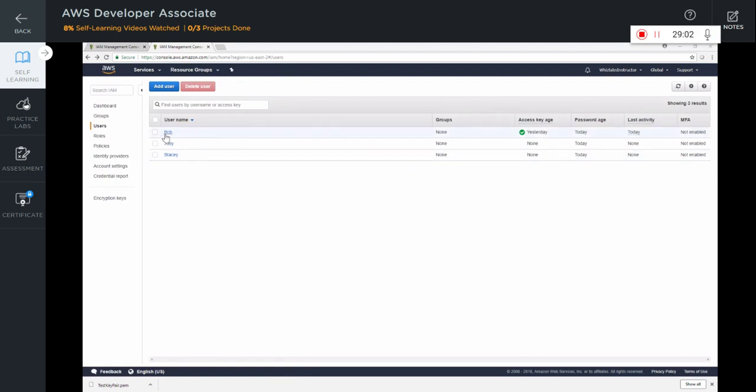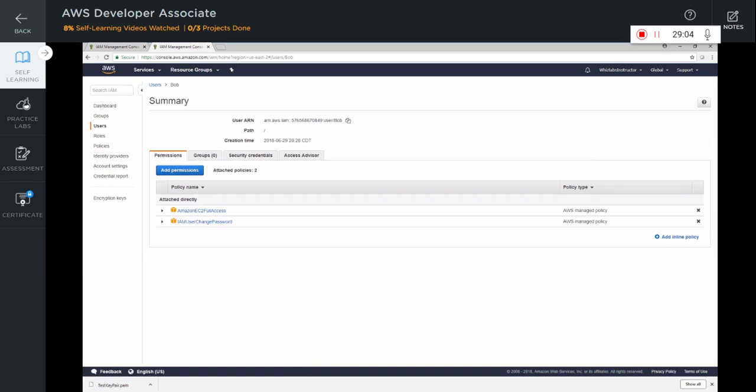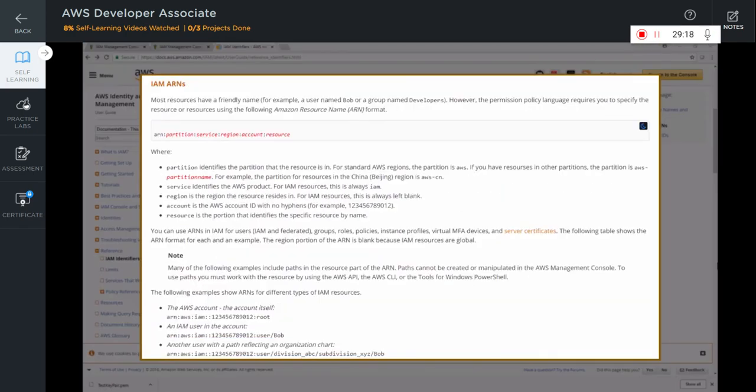Click on Bob. It shows the summary. First, it shows you an ARN. ARN is Amazon resource name, and every single resource created on AWS platform must have an ARN associated with it. As shown on your screen, the format of the ARN consists of ARN, the keyword, followed by partition, service, region, account, and the resource name, all separated by a colon.